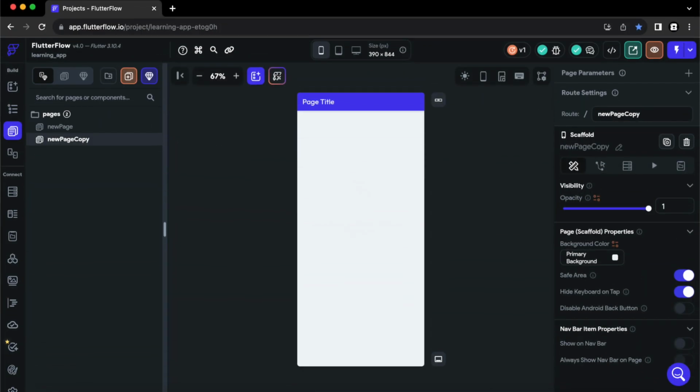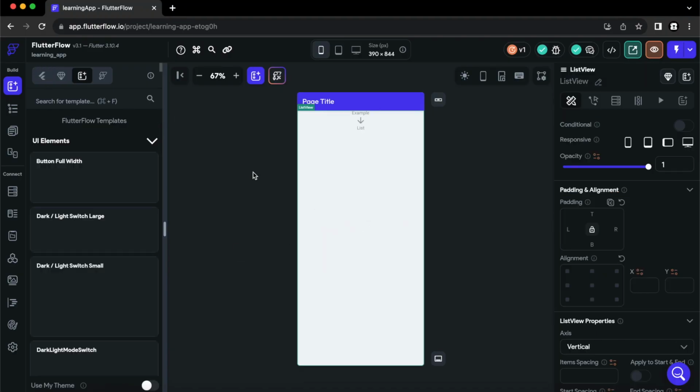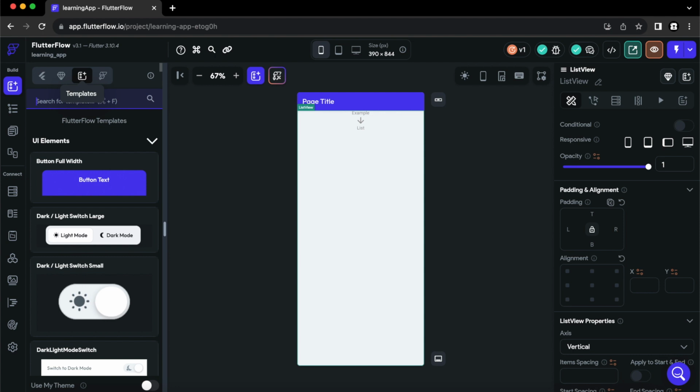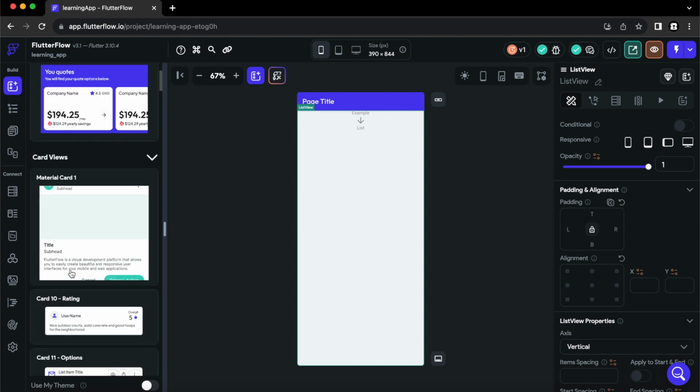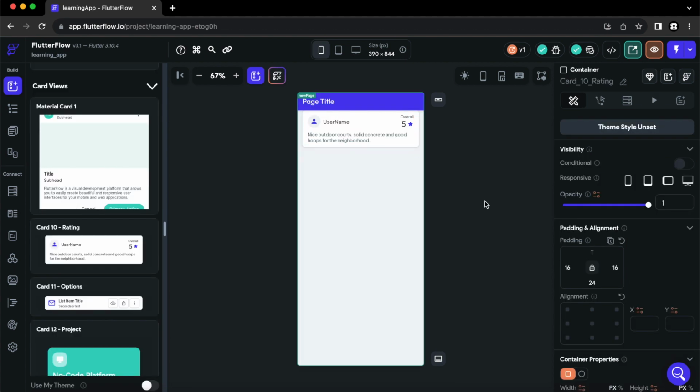Up next, we have the list view, and it's a great way to display large lists of data or widgets. Here's how they work. Let's add a list view onto a blank page. Next, let's find a nice card template from the templates list. FlutterFlow has a bunch of great templates. This will do. Now let's just drag and drop it onto our list view.